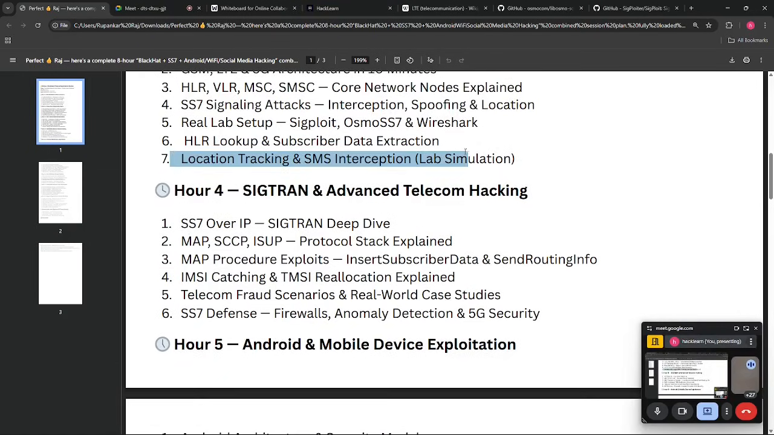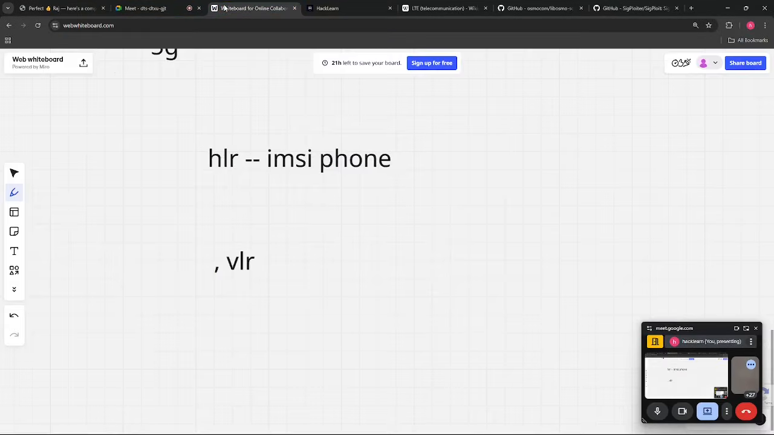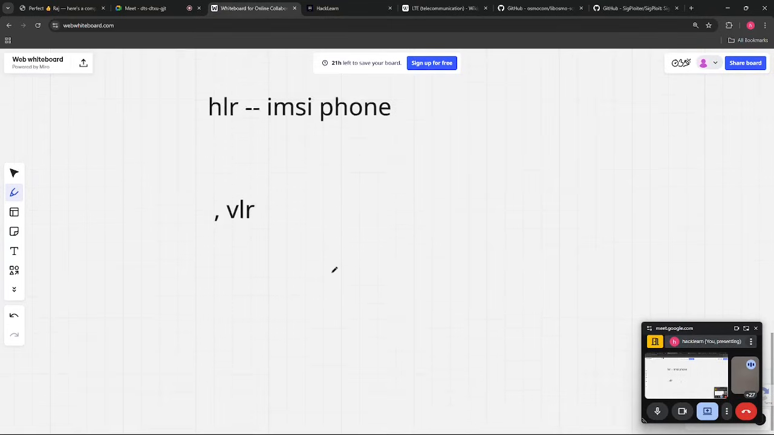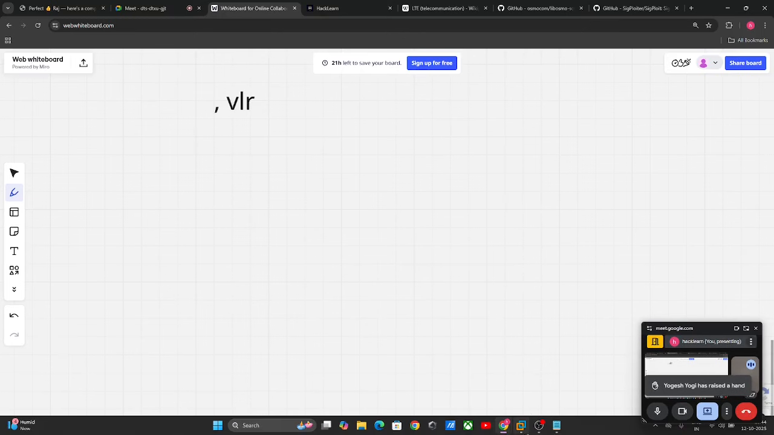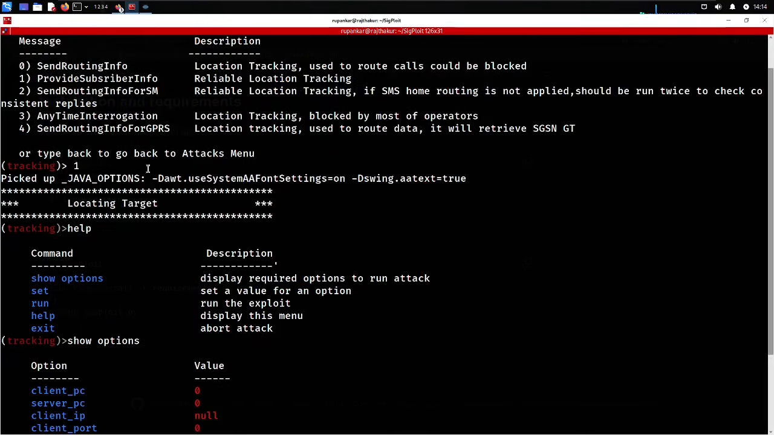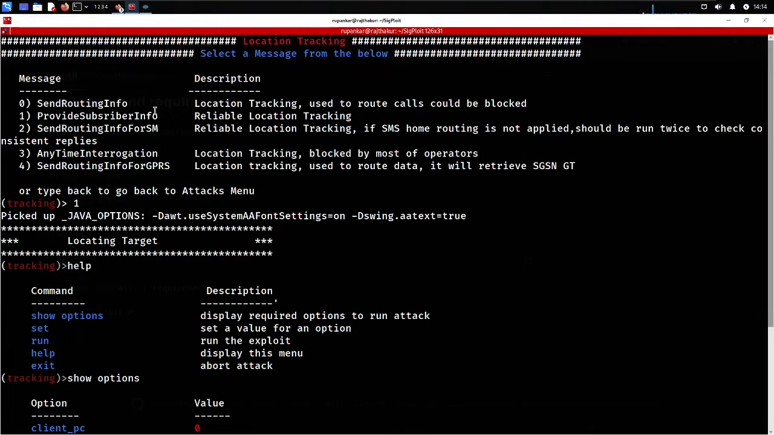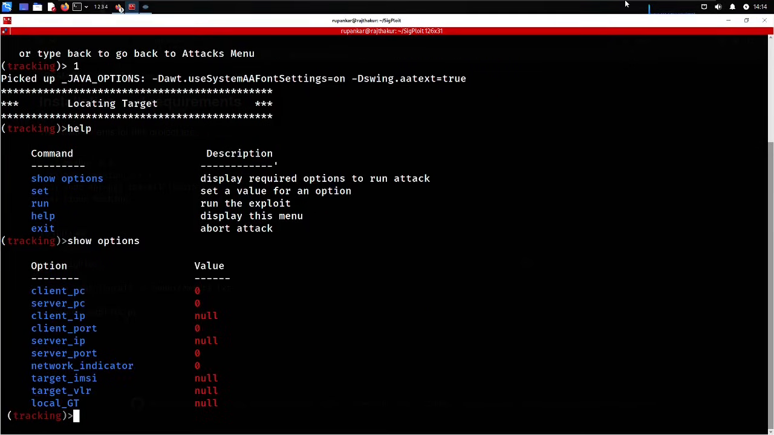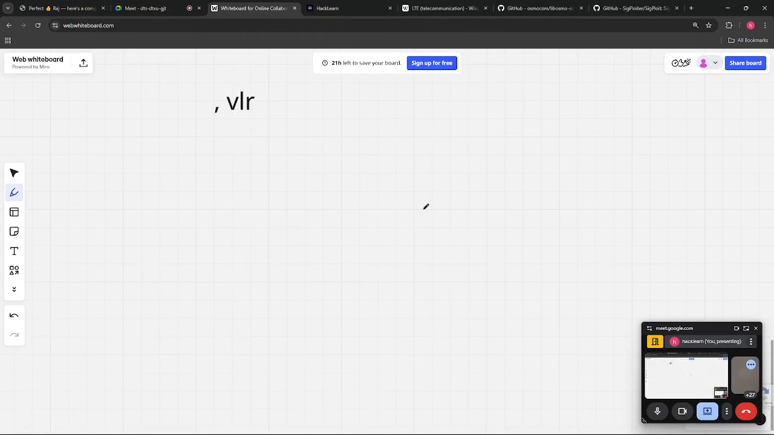So let's move to the location tracking and SMS interception part. That is also a bit interesting. For location tracking, we have multiple tools. One we can do with Segploit location tracking. You have all seen it, so I'm not going into that. In Segploit, even right now that option is open for reliable location tracking. So one option for location tracking is Segploit.